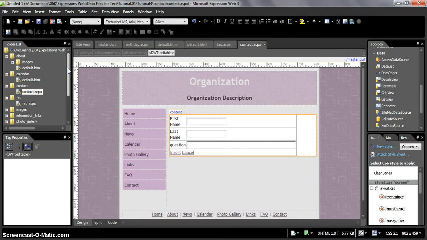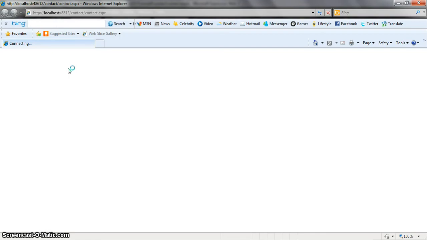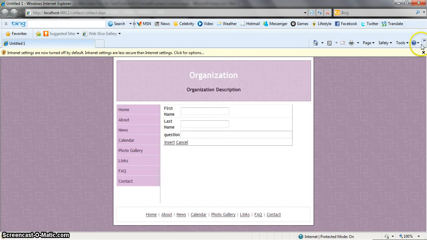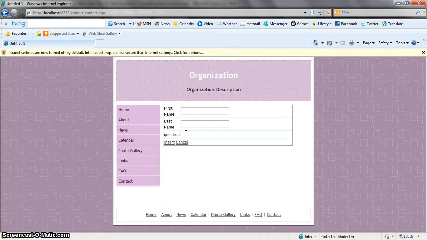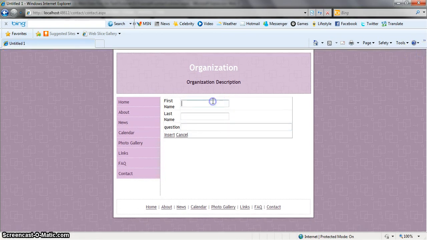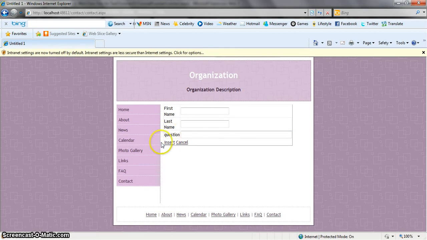And you can hit function 12 and it'll open up your browser. And it should allow you to type in your name and your question. So if you actually hit cancel, it clears out your form. And if you do this again and click insert, it'll clear out the form, but it put it in the database.